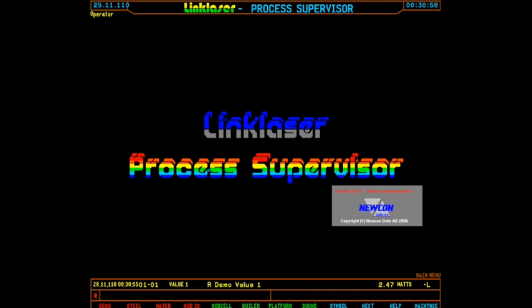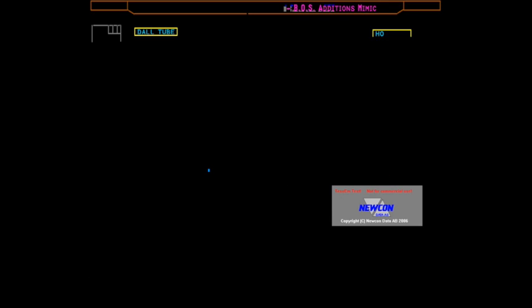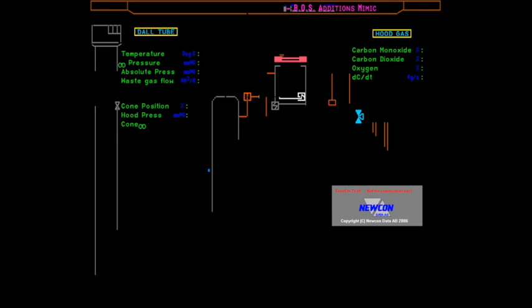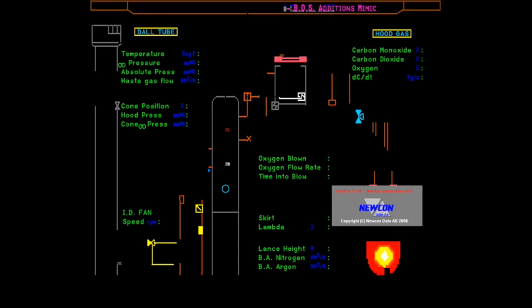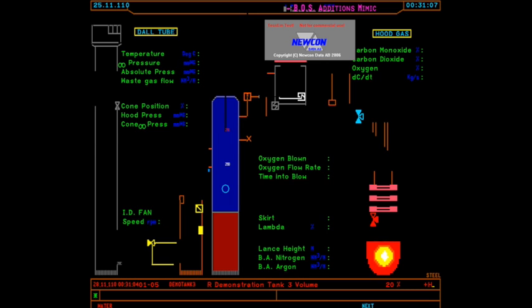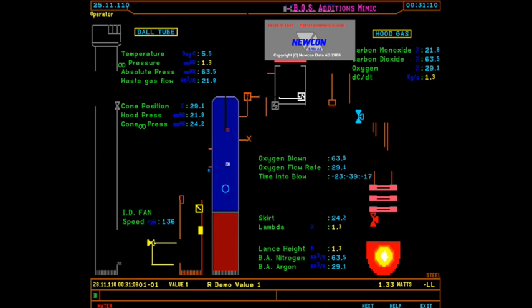Let's briefly just have a look at a couple of the mimics that we can bring up. Let's have, for example, a steel plant. This was the BOS plant at BSC Ravenscraig. Some of the symbols are not there, but you can see that we can present quite a number of dynamics.